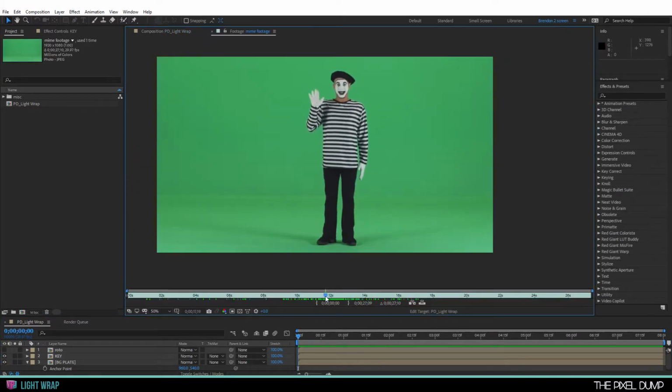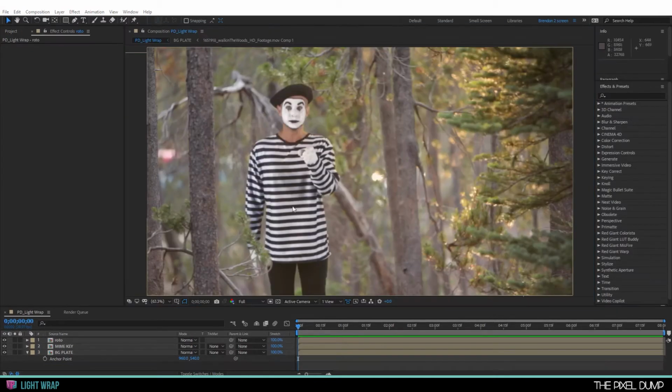Now, this particular mime was shot in a studio setting with lighting that doesn't really match the lighting of our forest plate. Regardless, I've done a few things to help out the composite, some color correction. I've also flipped the mime and done a little bit of roto to put this branch back on top. We're also going to use PD Light Wrap to help blend the edges just a little better.